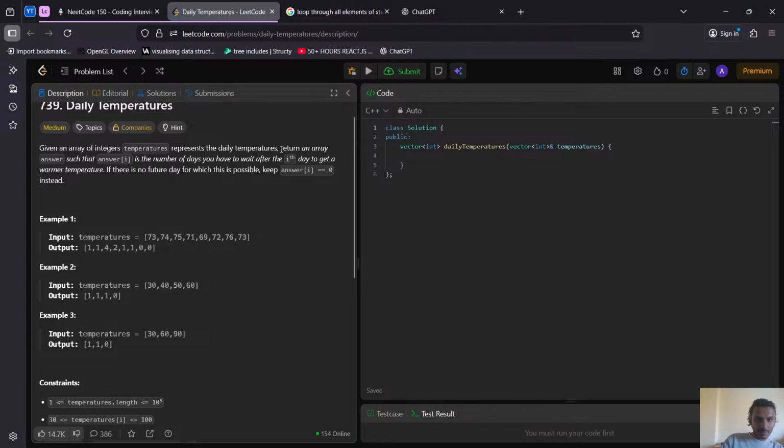Okay, return the number of days it takes to get warmer. So for this problem, simply we have 73. We check if there is any day with a temperature higher than 73. As there is, that is 74.